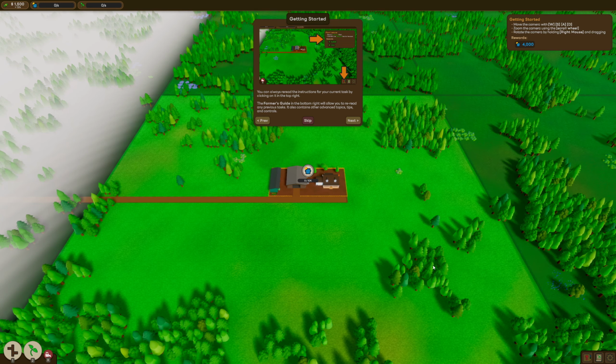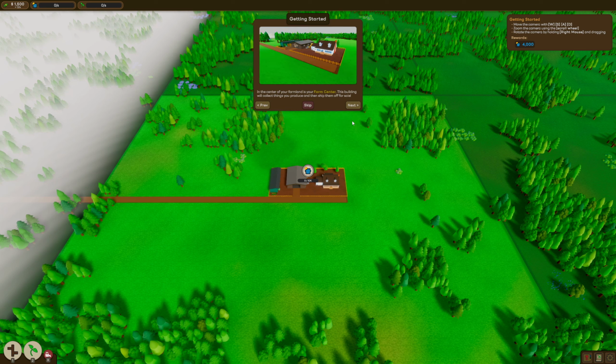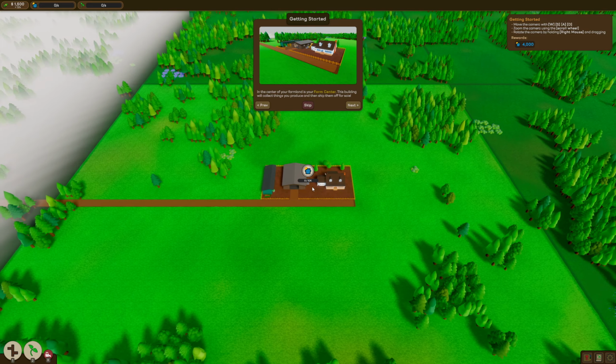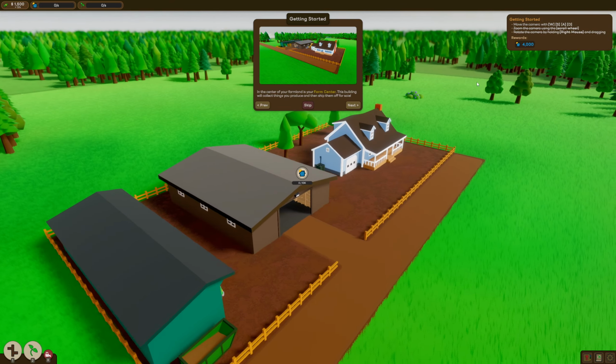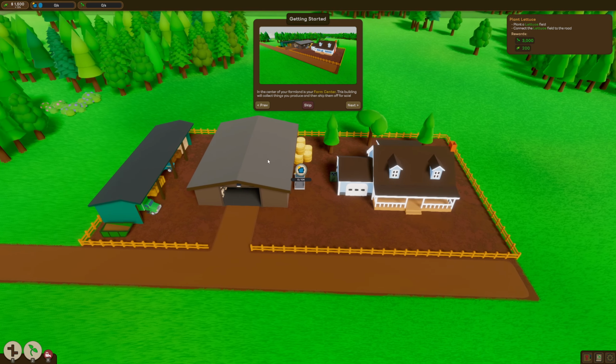Very handy. Well developed already for a game that is just entering into demo. I think they were talking about the release date sometime during 2025, if I'm not mistaken. So that is interesting, actually. Seems to be well along already. In the center of your farmland is your farm center. You have it right here. Our little farm center. Looks good.